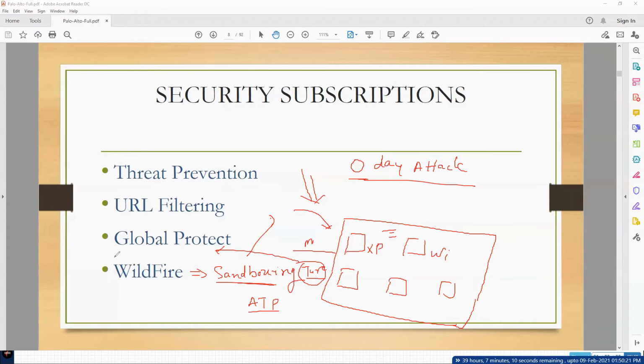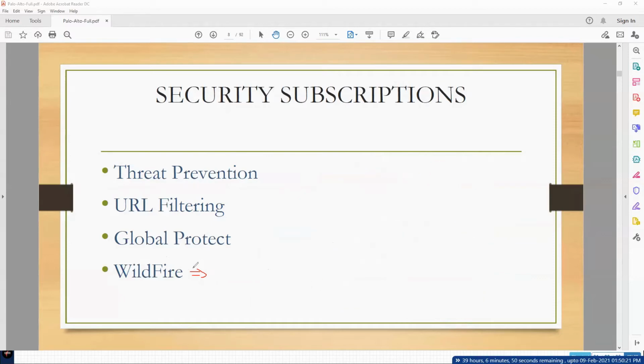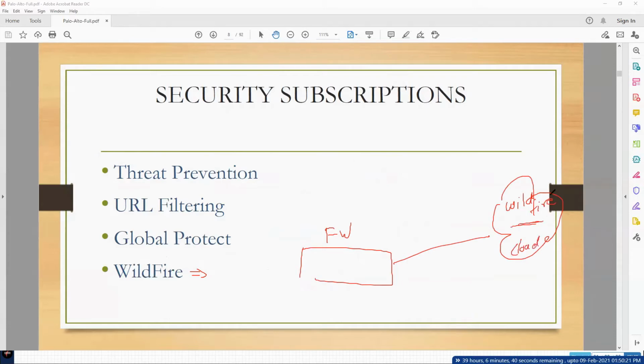Palo Alto provides you the Wildfire feature. This is the feature where you can enable the sandboxing. Basically, this Wildfire is set up on the Palo Alto cloud. Your firewall would always be connected to the Wildfire network, and this is on the cloud, the Palo Alto cloud.